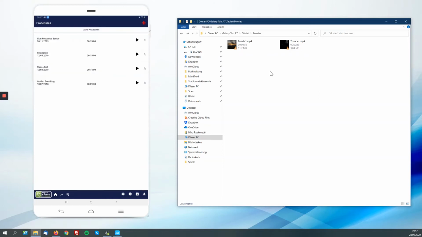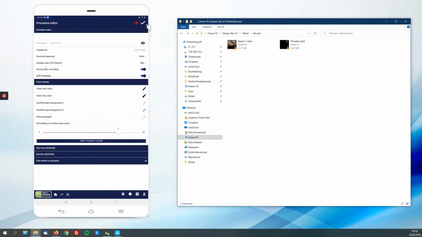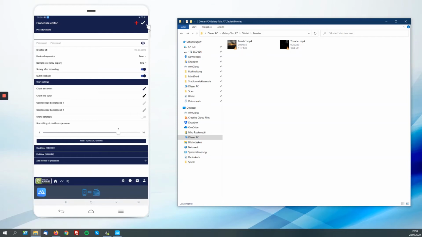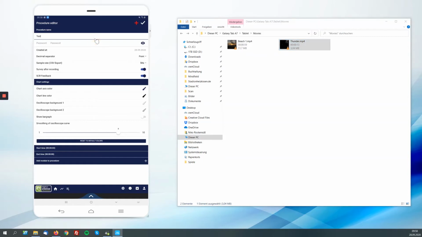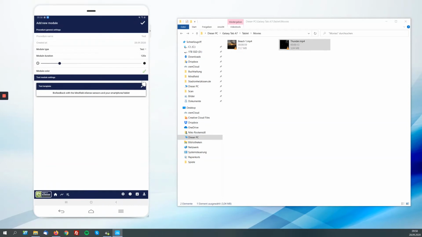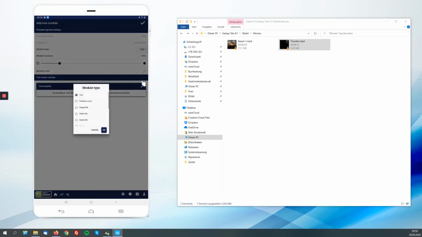And let's go back to the list of procedures here now and start creating a procedure by tapping on the plus button here. So now there's the new procedure. We first have to give it a name. I'll write test here, okay. And then we need to add a module to the procedure by tapping on this plus or on this plus. Both work. And then we have many different types of modules.